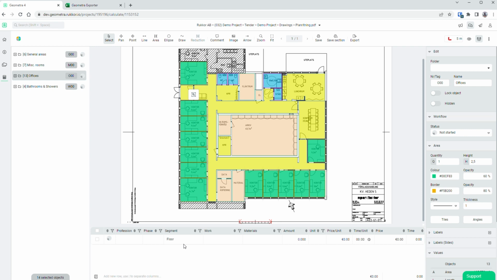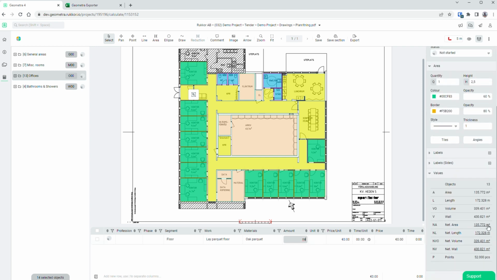The first thing you type will always end up in segment. And segment is where do you want to do this? So what are we going to do? We're going to lay parquet floor. And then we're going to have oak parquet. And what I'm going to do now is type NA. And that gives me the net area for each individual office and applies that to each individual office.